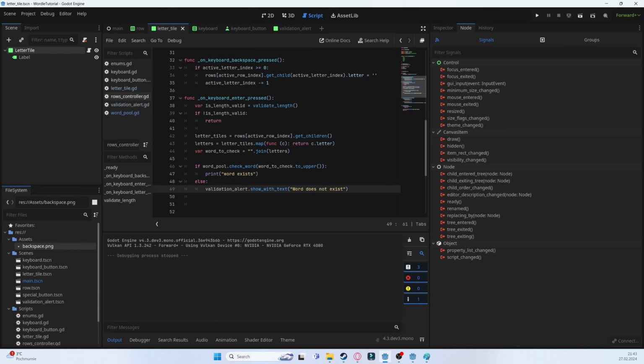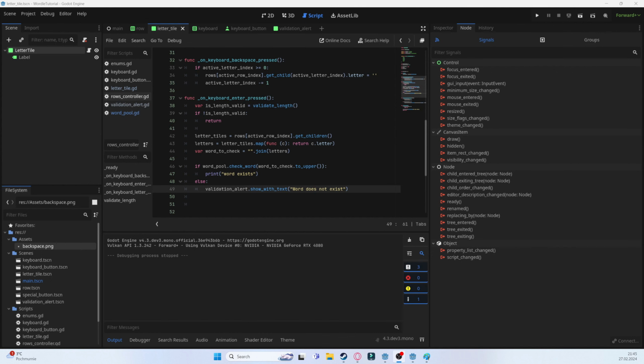And in the other case, we should basically figure out what to do. I mean, we should start coloring our tiles and start coloring our keyboard button. But we'll do that in the next section. The next step is to paint our keyboard and our letter tiles with a correct state and color.